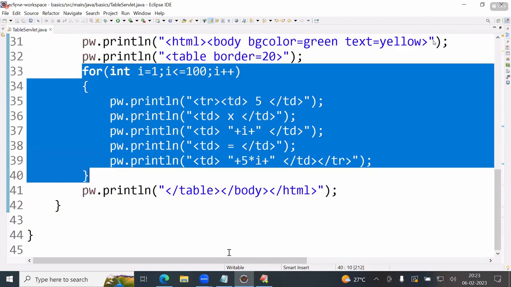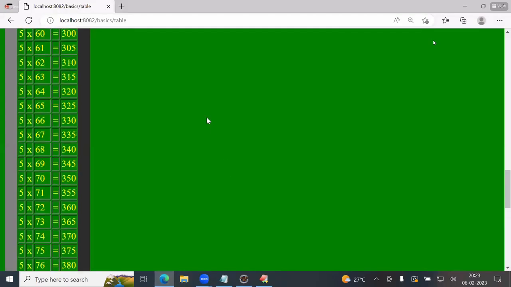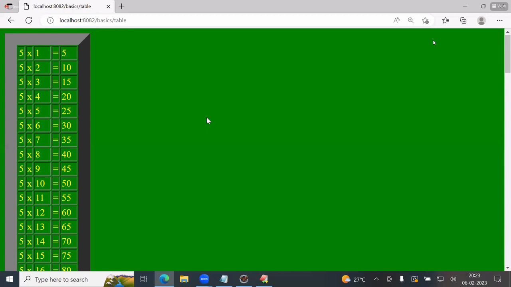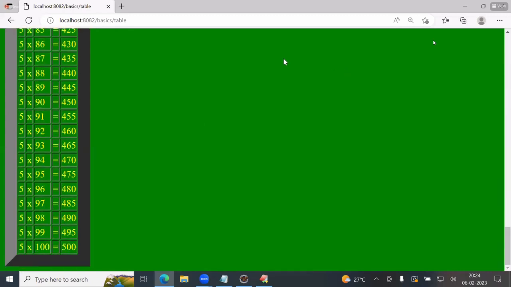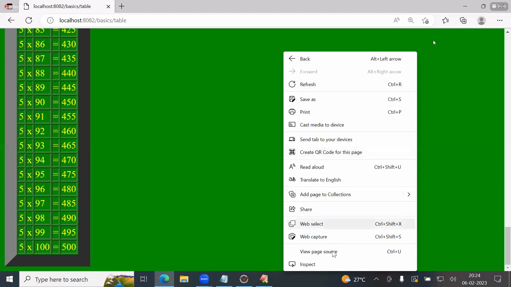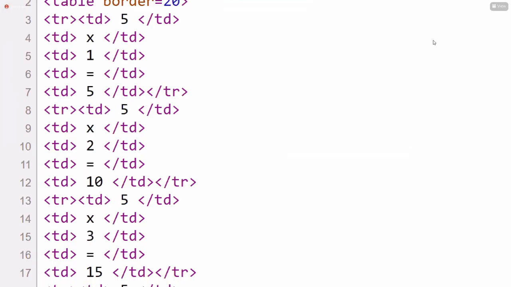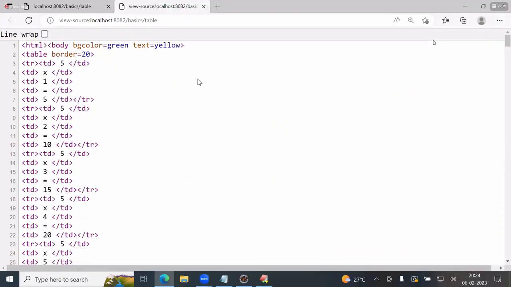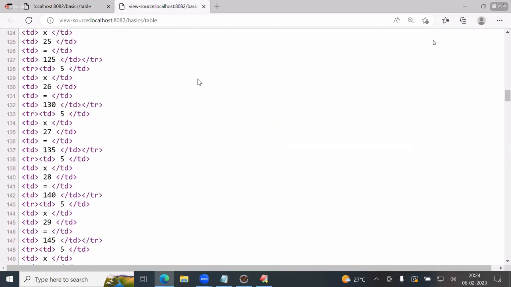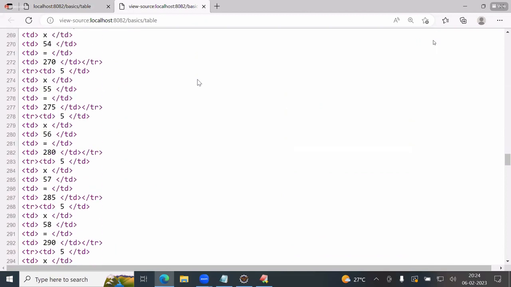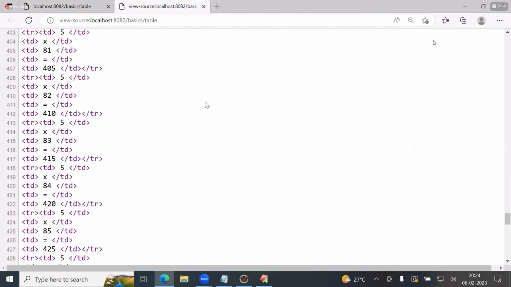If you want to write this program in HTML, how many lines are required? Hundreds of lines required, no? But you observe: right click, view page source. You see 100 times system written. In HTML, we have to write like this only. See, 500 lines of code.